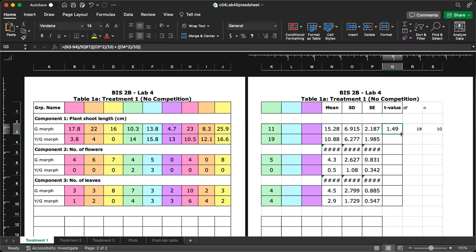So it turns out you can actually drag this all the way down, and it's going to calculate your t values for each of those comparisons. So here's our first one for our plant shoot length. Here's our second one for our number of flowers. And here's our third for number of leaves. Okay, disregard this fourth one. It's trying to calculate a t-value for this yellow-green morph compared against nothing, but of course we don't want to do that. So we're only going to use these first three that it gives us.